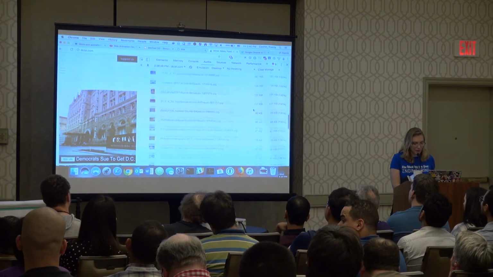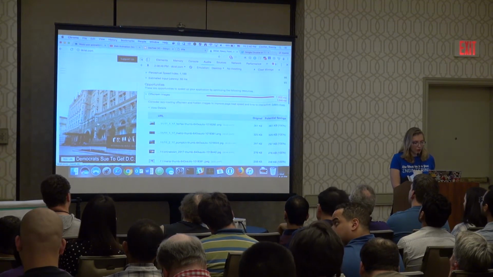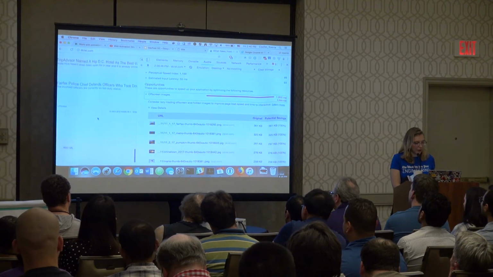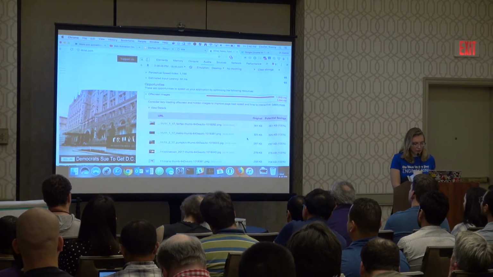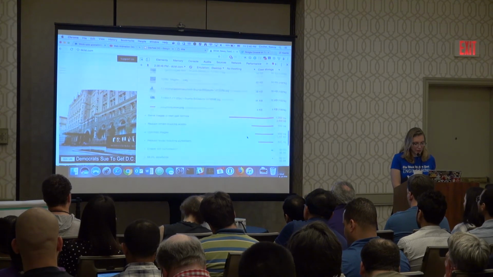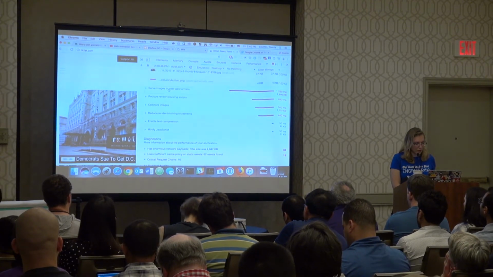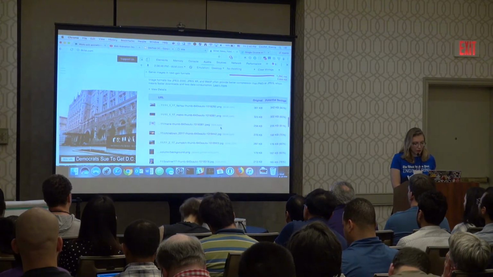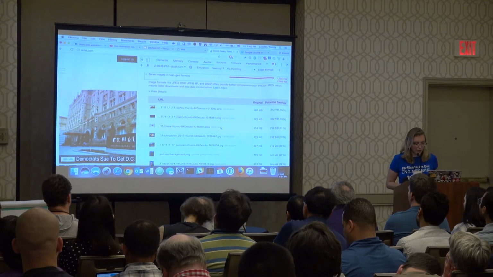So that means they're not lazy loading. All of these images are actually being loaded at the same time as I refresh the page. This is a big one. A lot of people fail on this.